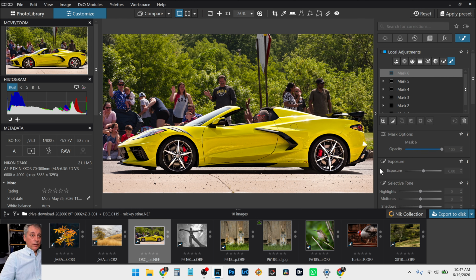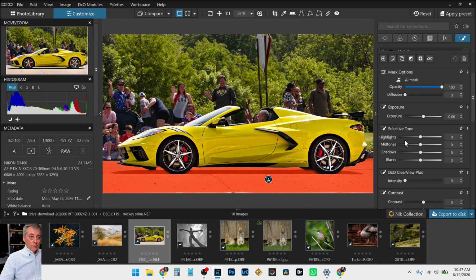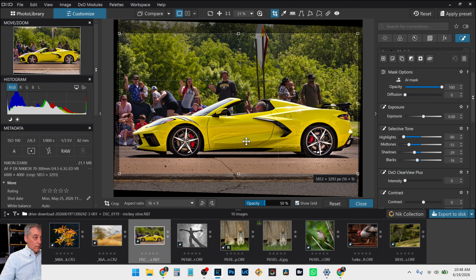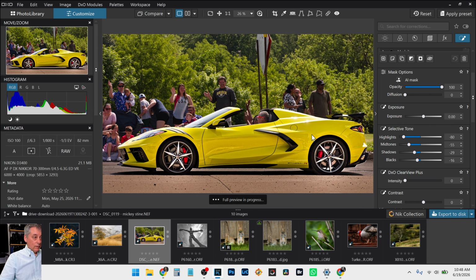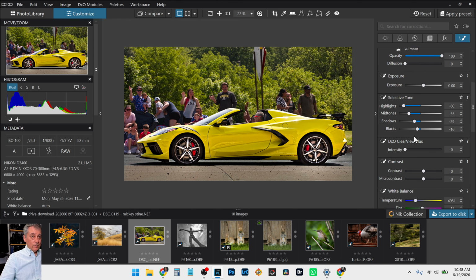All right, and then the foreground, use the AI tool. Let's see if we can temper that just a bit. Need to move up a little bit. Okay. Cool that off.